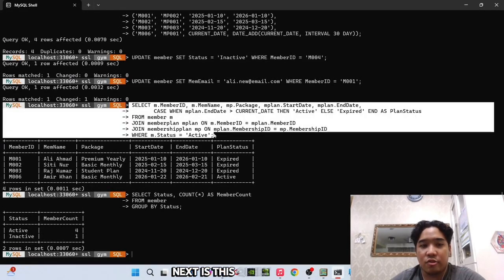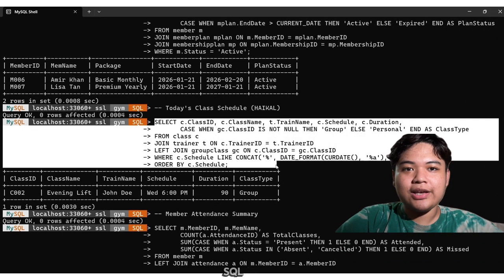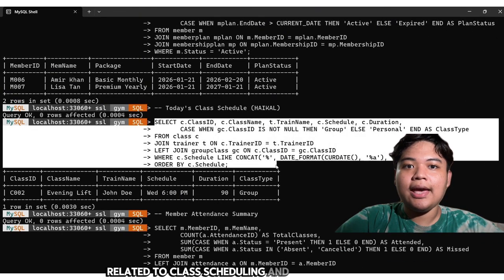Next is this query. The purpose of this query is to display all the active members together with their subscribed membership plans and validity. As you can see, from this query, we have two joins. One is the join for the member ID, and the other one is for the membership ID. And as for the output, it will show the member detail and plan name, start and end dates, and the current plan status.